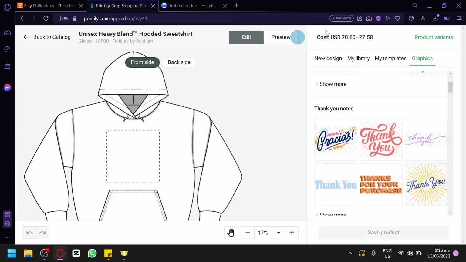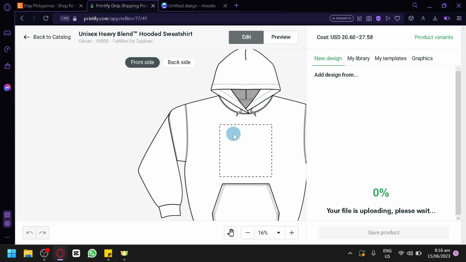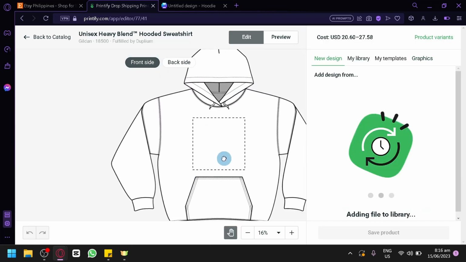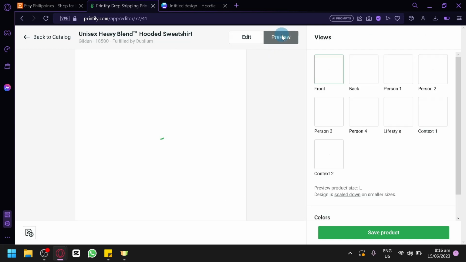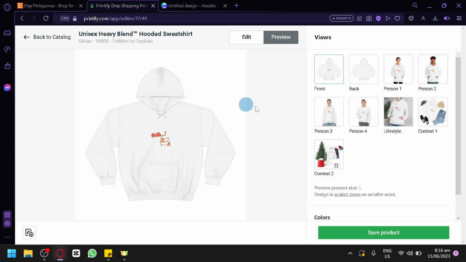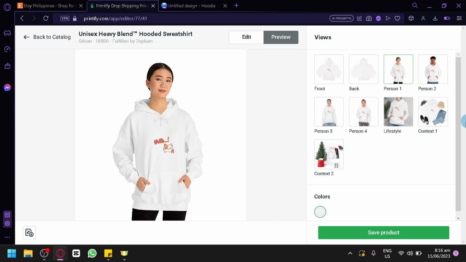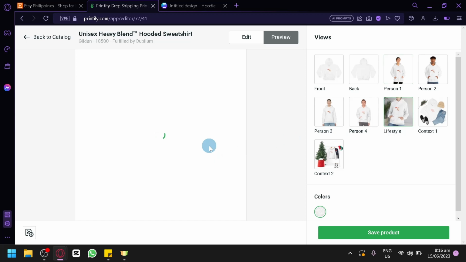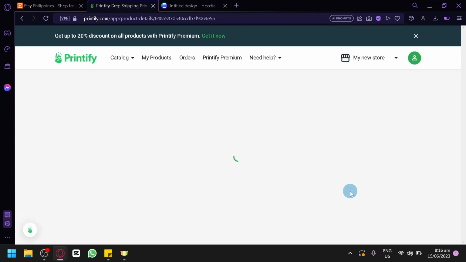Now going back here to Printful or Printify, simply drag your photo that you have downloaded over here, and wait for it to upload. And as you can see, this is our design over here. You can click on preview, and you can see some different mockups for your design. As you can see here, you have your models over here. I'm going to give it some time to load. You could download this mockup as well if you click on this button over here, which would allow you to download this specific photo. Now after that, you're simply going to click on Save Product.